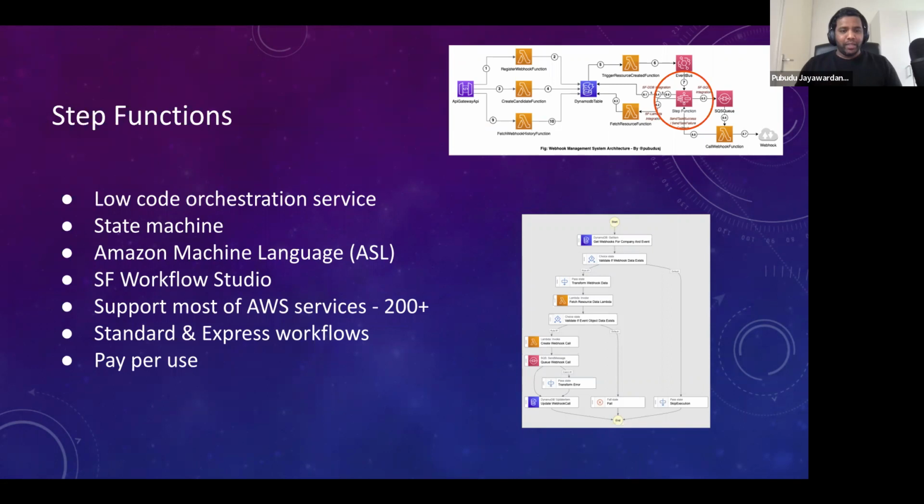Talking about the pricing, here also the pay-per-use model applies. However, there's a bit of difference in the pricing model in standard versus express flow. Standard basically charges per state transition, but express is charged for the number of executions and their duration as well as the memory consumption. So it's a bit different how these two workflows work.